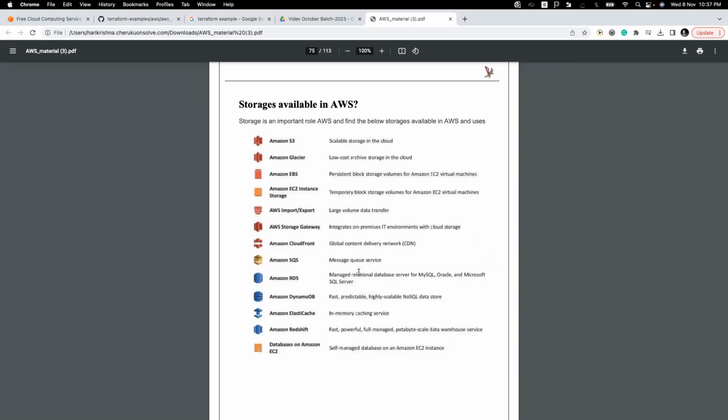Storage is available in AWS. Storage plays an important role in AWS; find the below storages available in AWS and their uses. So Amazon S3 is scalable storage in the cloud. So what is scalable, guys? What is scalable?